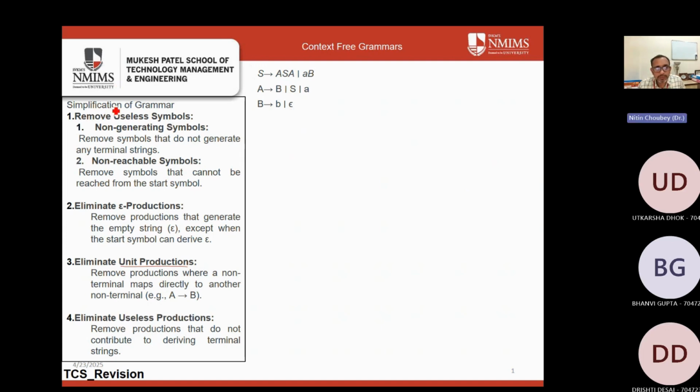So when we say we want to simplify a grammar, basically we are looking for such types of symbols like useless symbols, epsilon productions, unit productions, and useless productions, and we remove all such productions or symbols from our grammar. That process is referred to as the simplification of grammar. For the sake of example, let's go for the grammar which is available with us. Here we have said that S is our starting variable.